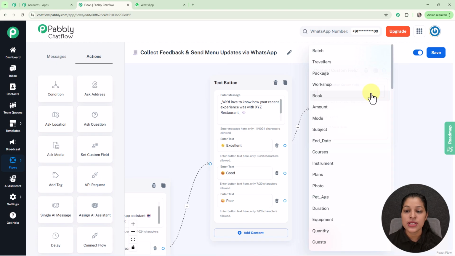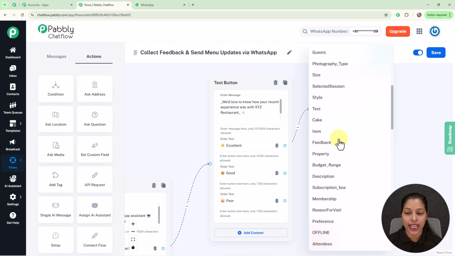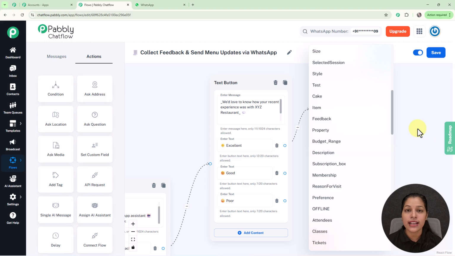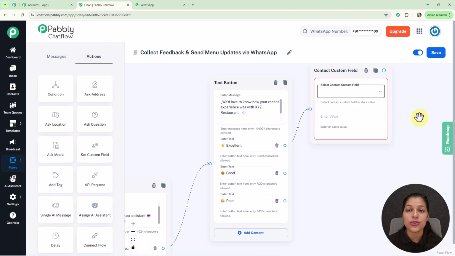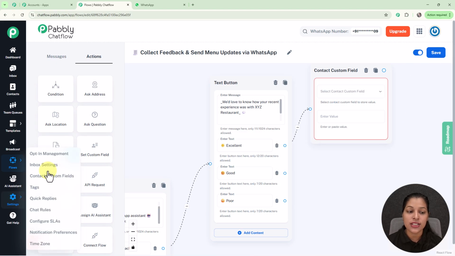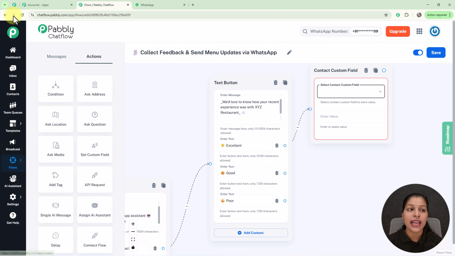Now it is asking me to select the contact custom field. So here you can see these are the contact custom fields I have created, and if you want to create your own contact custom field you just have to go to settings, and here you can see we are getting this option for contact custom fields which you have to select. But before that you simply have to save your flow by clicking on the save button so that you don't lose your data.